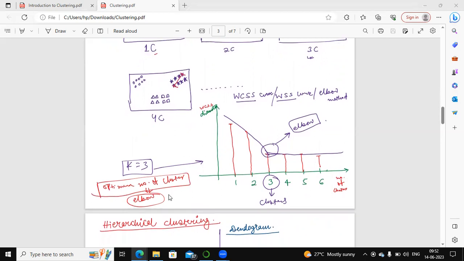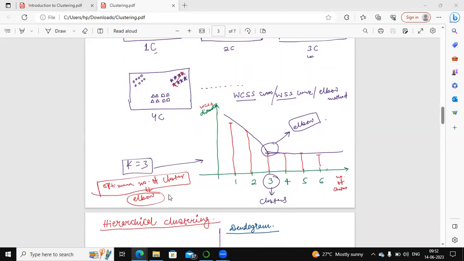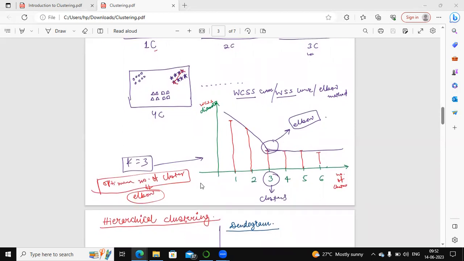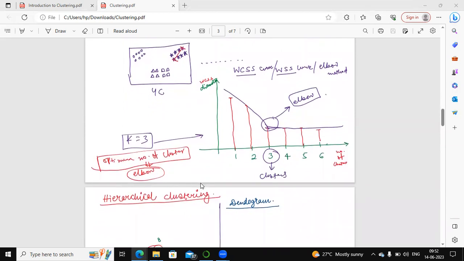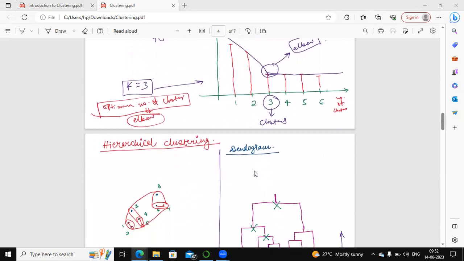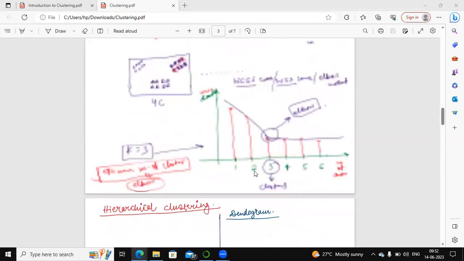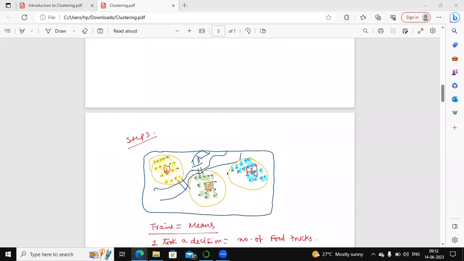Okay, so when you want to know the number of clusters that we have to take, the optimum number of clusters will be decided using the elbow method. You need to understand that. Okay. So now we have covered the dendrogram part previously.